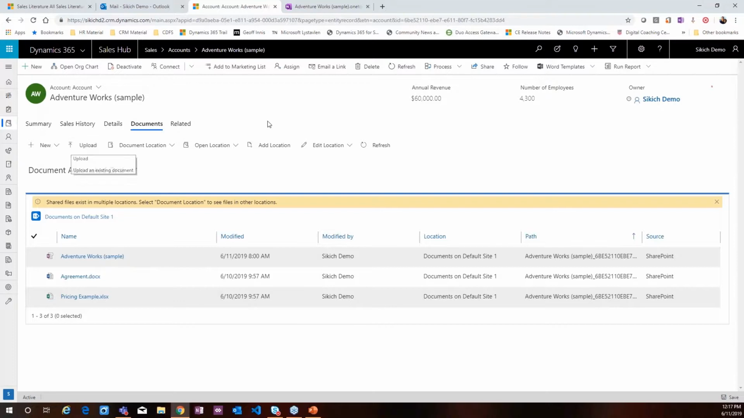I have the ability to also upload new documents from here if I wanted to, or create new ones with a lot of the Office Online tools that are available to me. Now, where this becomes powerful is that we're eliminating the need to swivel from one application to another, or from one window to another, and we have a consistent location for all customer-related documents and materials.